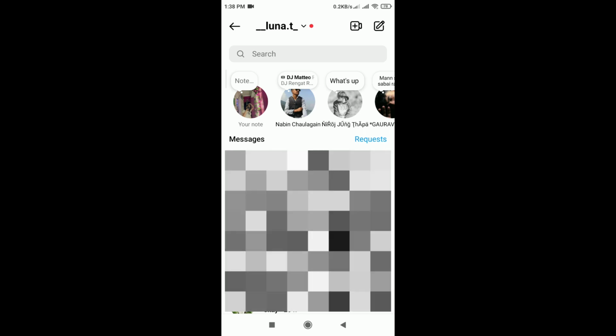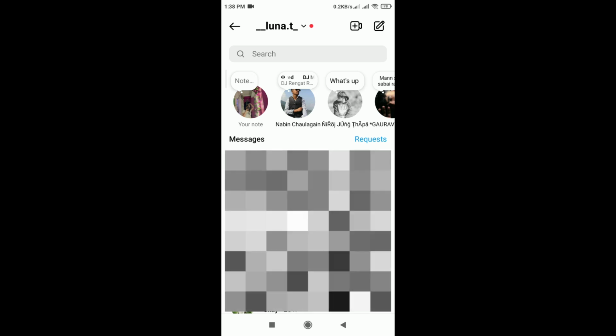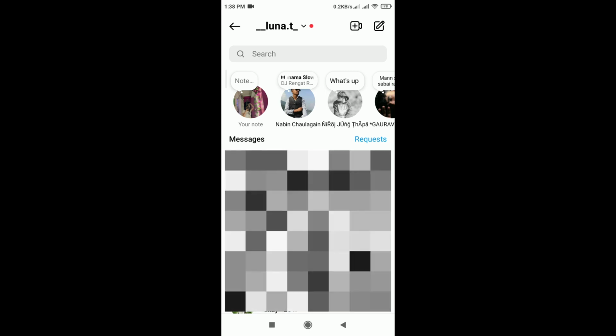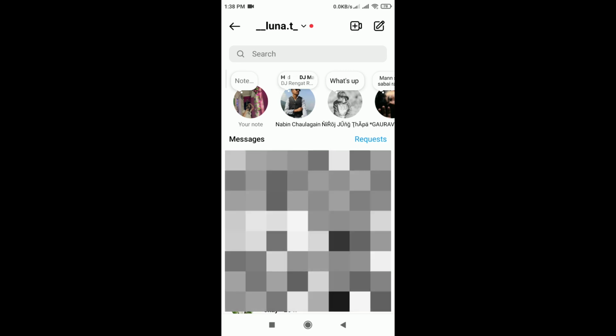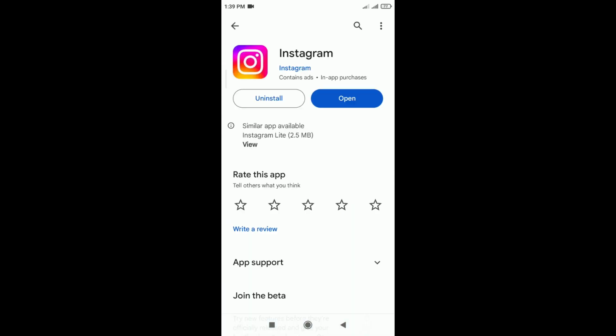Today we are going to be learning how to solve Instagram messages not showing. If you are experiencing an issue with Instagram messages not showing, you can try the following troubleshooting steps. Google Play Store and search for Instagram. Ensure that you are using the latest version of the Instagram app. If any update option is available, tap on update.